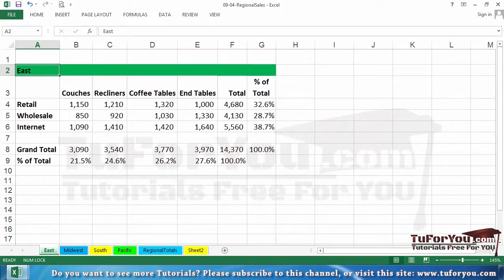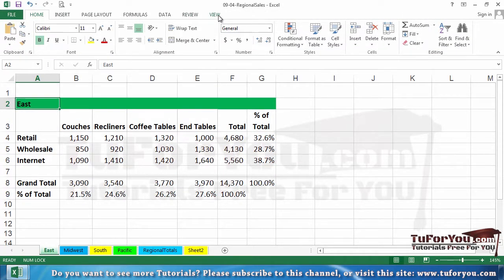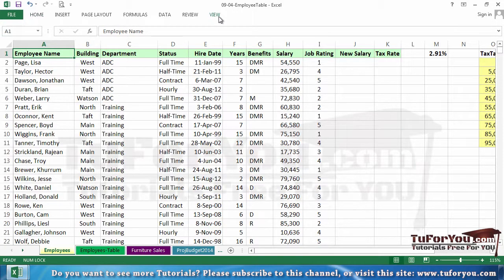Sometimes you need to write a formula that gets data from different sheets within the same workbook. At other times, you might need to write a formula that gets data from another workbook. In this movie, we need to have two files open, one of them, 09-04 Regional Sales, the other one, 09-04 Employee Table. Let's go to the Regional Sales file first.